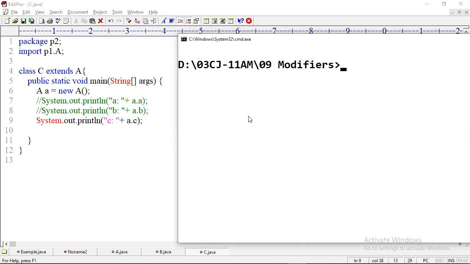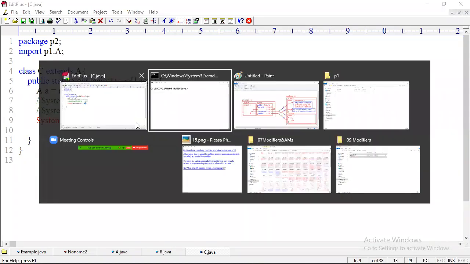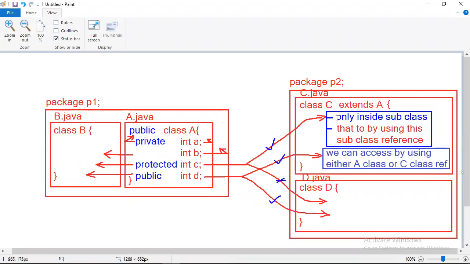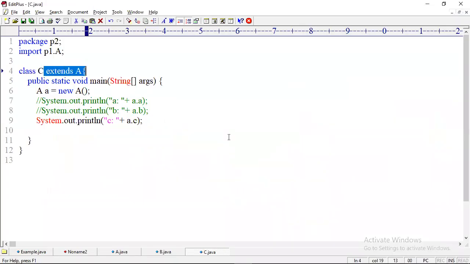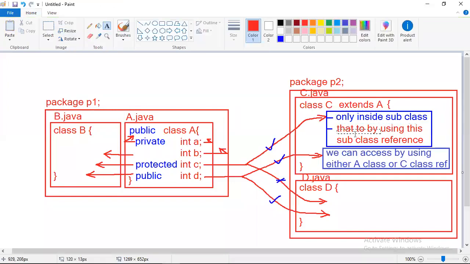You are using your own brain. Stop using your brain. Start using the points I have given. C is a protected variable. A protected variable in another package is allowed to be accessed only in a subclass. Yes, it is a subclass. But how do you access that? Only by using the subclass.